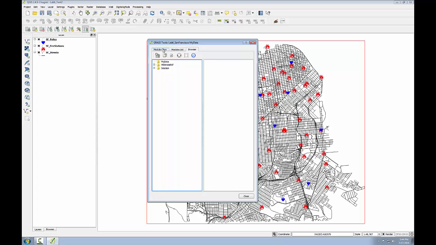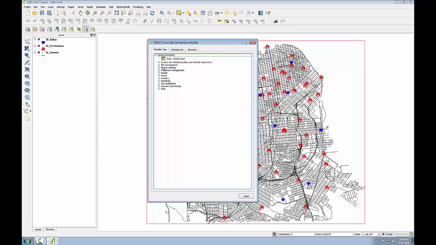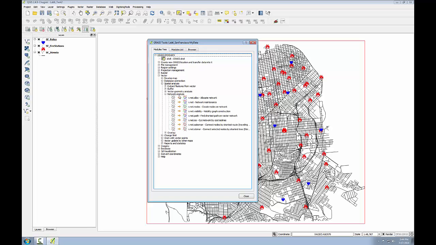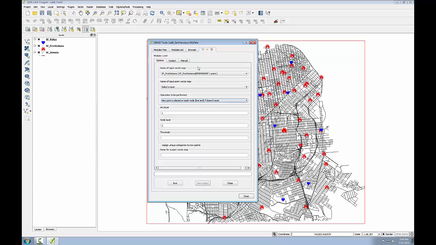The first step in doing a network analysis in GRASS is to build a network data set. So to do that, I'm going to go back to the modules tree, and I'll expand vector, spatial analysis, and network analysis. And you'll see there's a half dozen tools for doing network analysis. The tool I'm going to use is the v.net tool. So I'll click on this, and it'll open up the tool in a new tab, a fourth tab just for this tool. And you'll notice that the tool itself has three tabs.